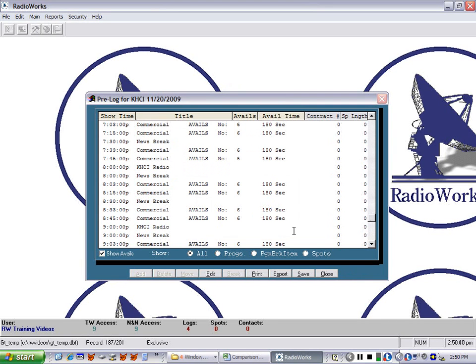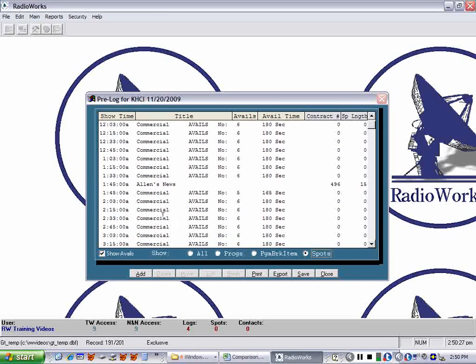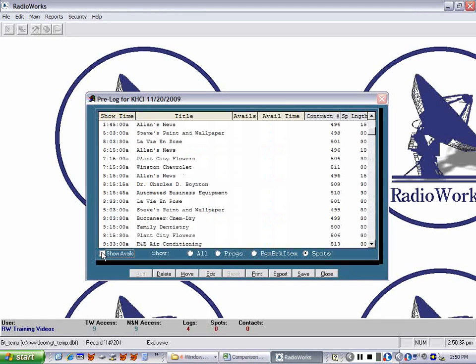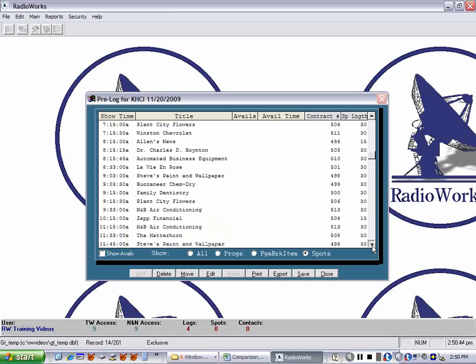Alright, suppose all you wanted to see were just the spots. That would reduce the amount of information on the screen, and we can click right here. See down here you see all these little buttons that control your view. So you click spots. Now all we're seeing are spots and avails. But if you just want to see spots and no avails, you go over to the lower left corner and take out the check mark. Now you're looking at all of the spots that are scheduled for this day on this station according to RadioWorks.